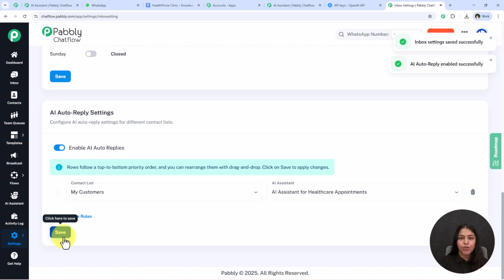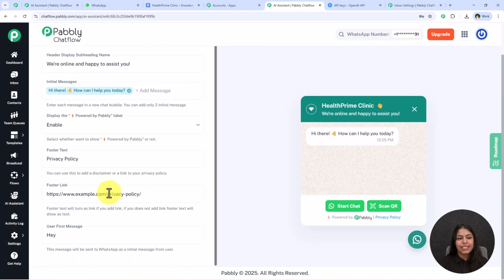If you wish to create a new contact list, you can go towards this contact section, and if you wish to learn more about this contact section, a video has been attached in the description box below for the same. You can check it out. Alright, so now with this we have successfully completed this AI assistant.